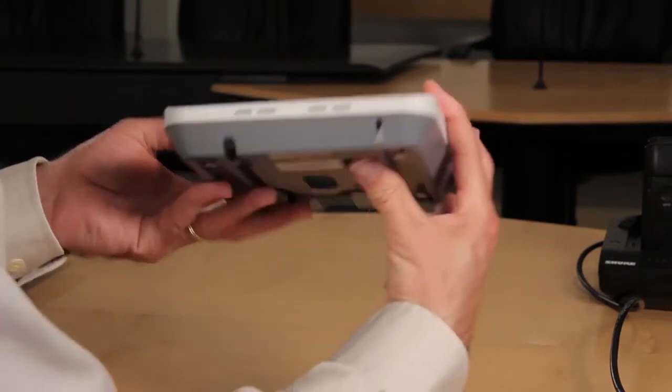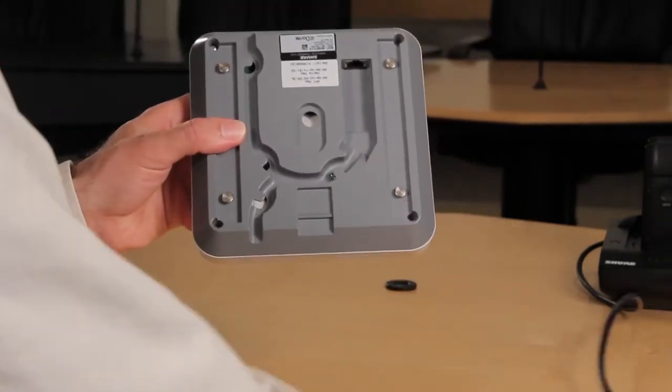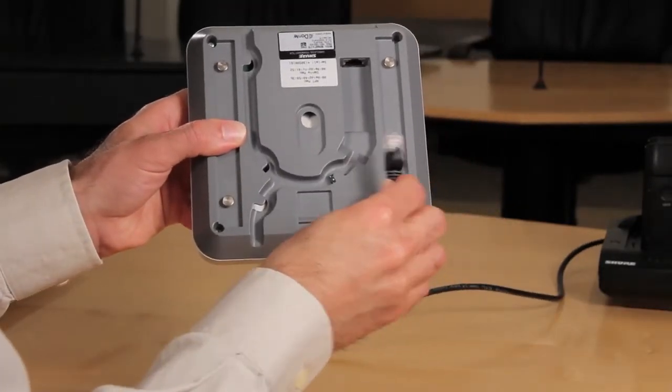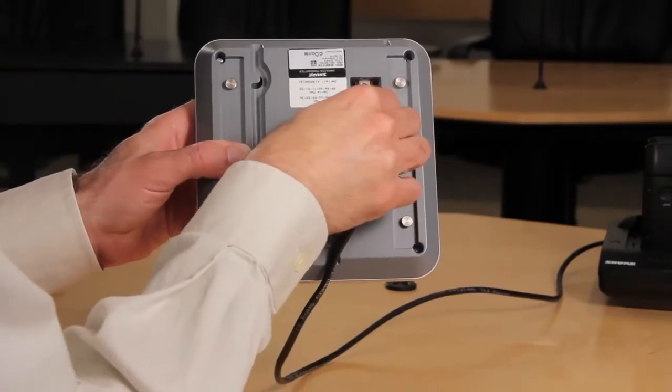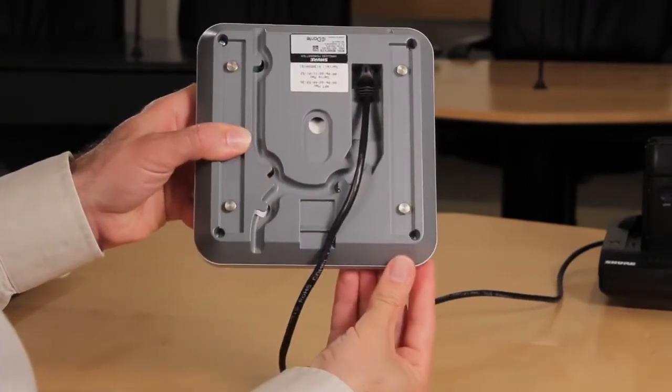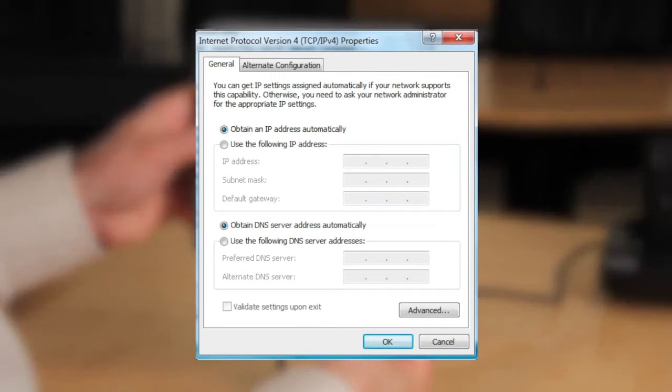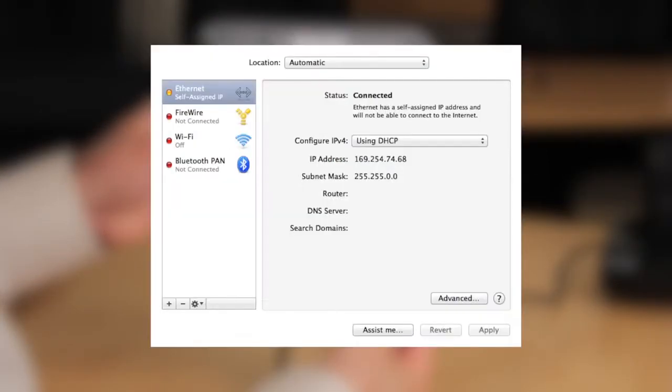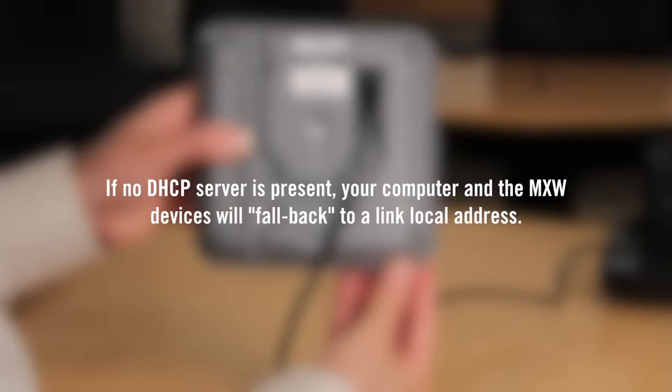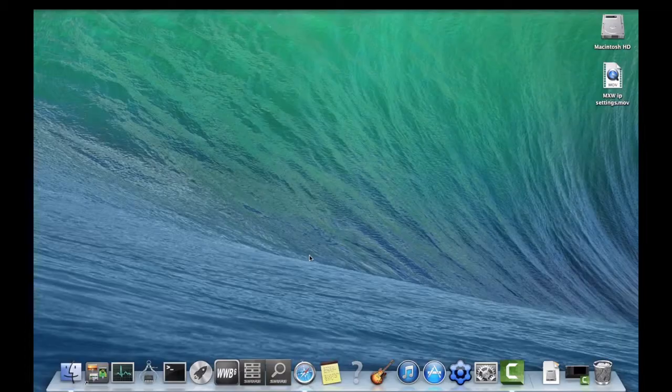Connect all MXW components together with shielded Cat5e or Cat6 cable and connect your computer to the same network. Make sure your computer is set to obtain an IP address automatically on a PC, or using DHCP if you're on a Mac. If no DHCP server is present, your computer and the MXW devices will fall back to a link local address. Launch the Shure Web Discovery application.